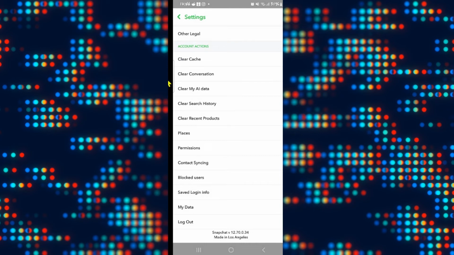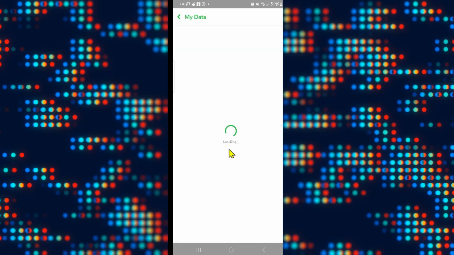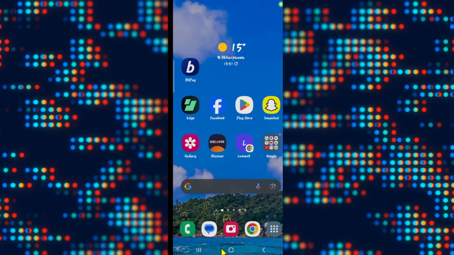If this doesn't work for all of your saved messages, then you can also go into My Data and then clear all of your data from this page. And there you have it. That is how you can go about deleting and clearing all of your saved conversations on Snapchat.